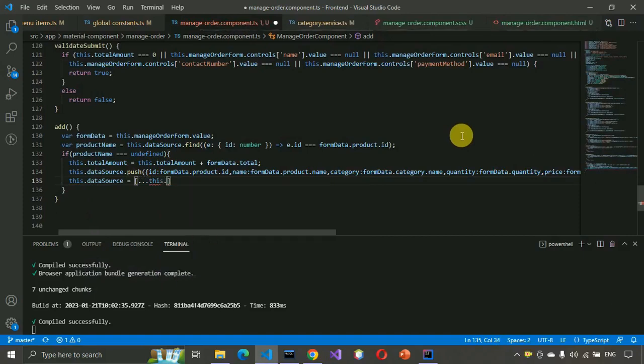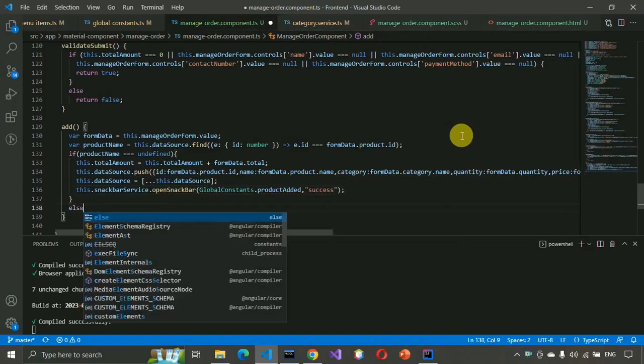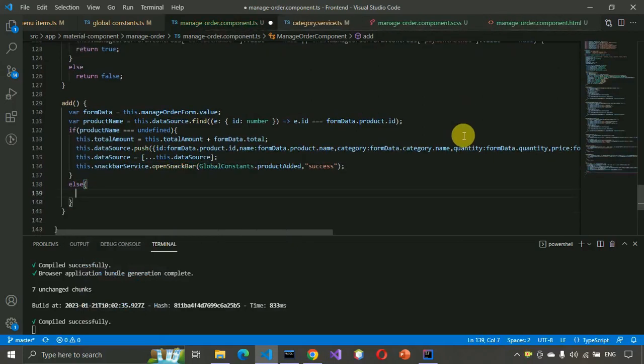This dataSource we also need to update, and with this.snackbarService we need to display a message. The message will be product added successfully, and here we write success. In the else condition we need to display the error, like product already exists in the cart, or you can say the table.